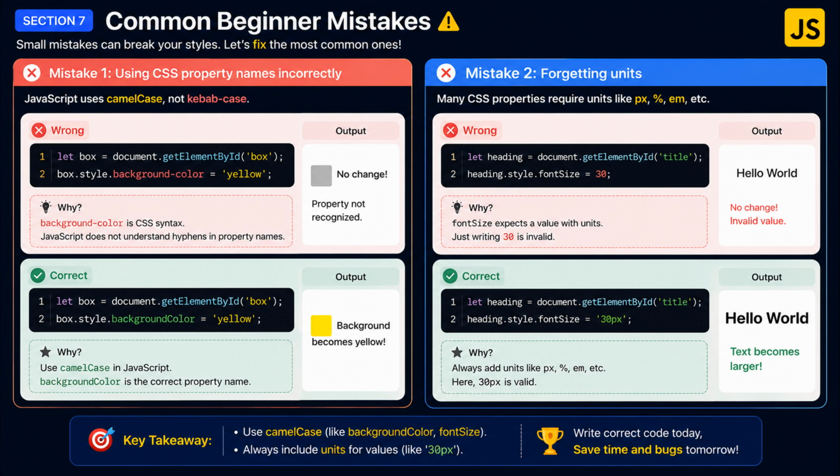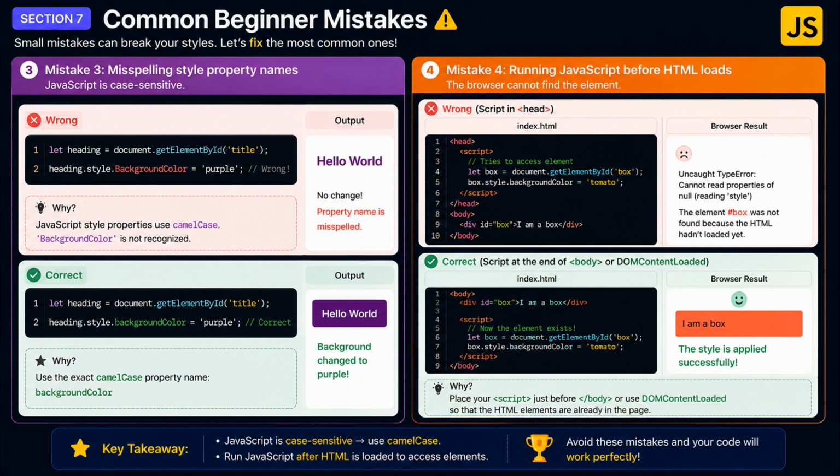Section 7. Common beginner mistakes. Mistake 1. Using CSS property names incorrectly. background-color is wrong. backgroundColor is correct. Mistake 2. Forgetting units. fontSize equal to 30 is wrong. You are missing units in double quotes. Here px is the unit: fontSize equal to 30px. Mistake 3. Misspelling style property names. JavaScript is case sensitive. Mistake 4. Running JavaScript before HTML loads. The browser cannot find the element.